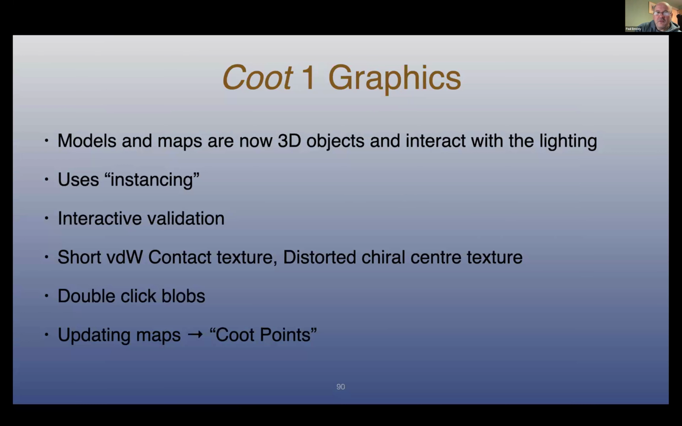Models and maps are now 3D objects that interact with the light in a way that they didn't used to do before. It was very simple. It was surprising how useful it was, but it's better now. It uses instancing, which is the way game graphics card developers or manufacturers want you to interact with or provide geometry for their cards, because they're very fast at handling instancing.